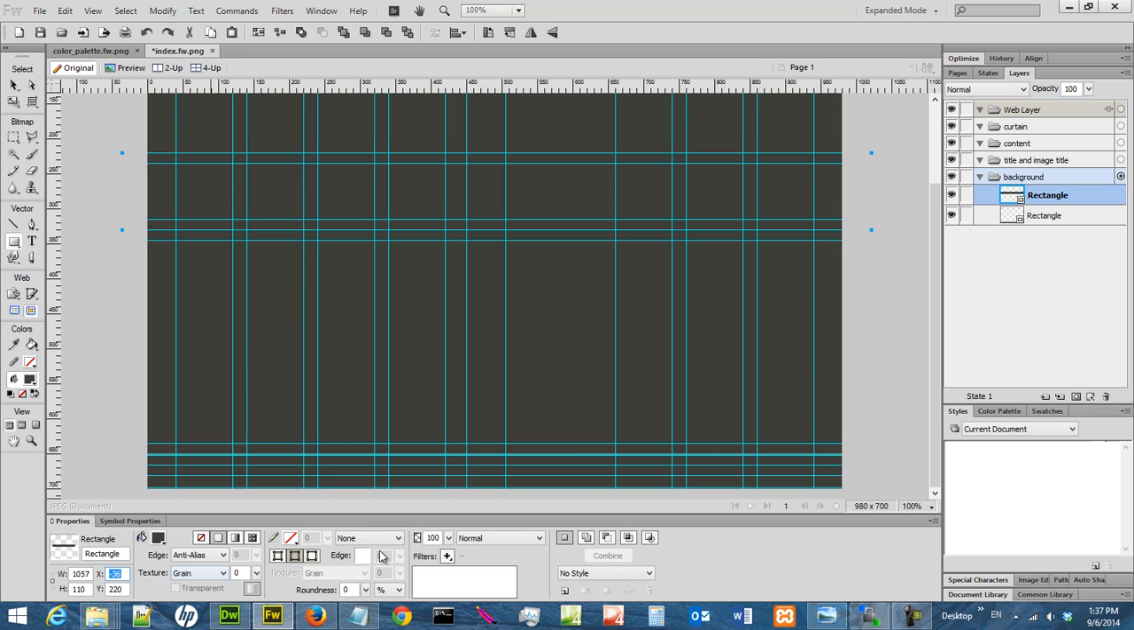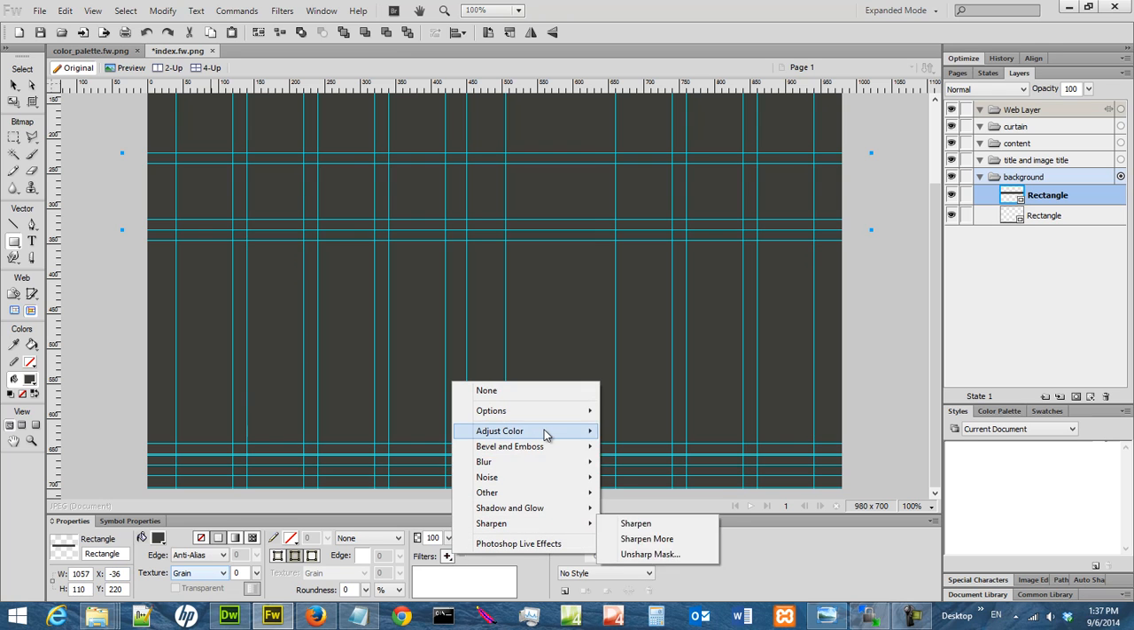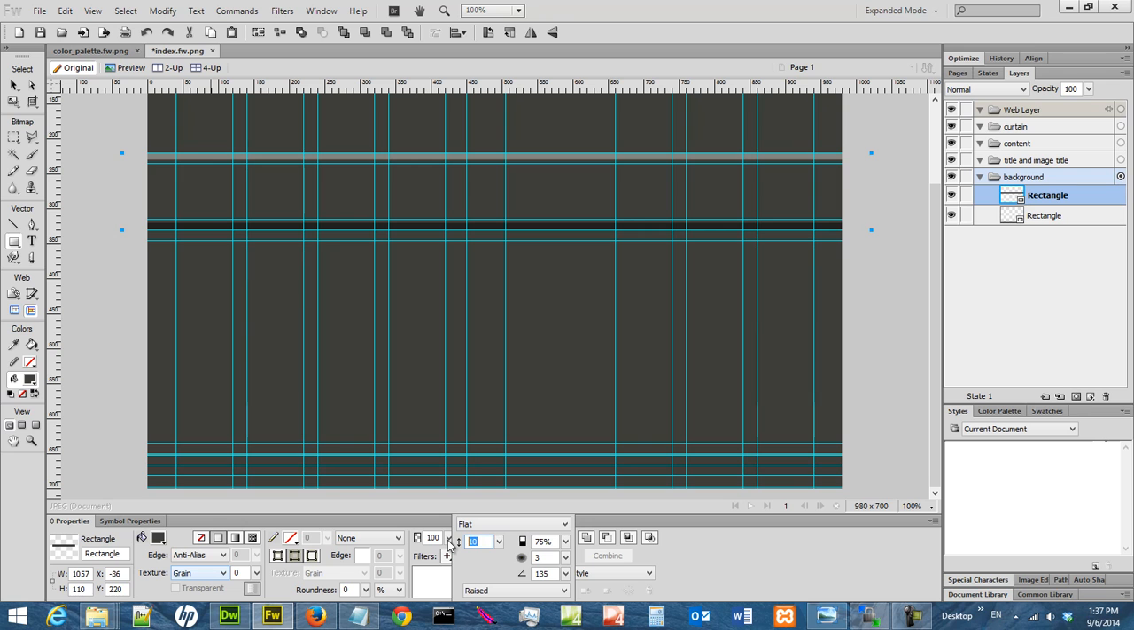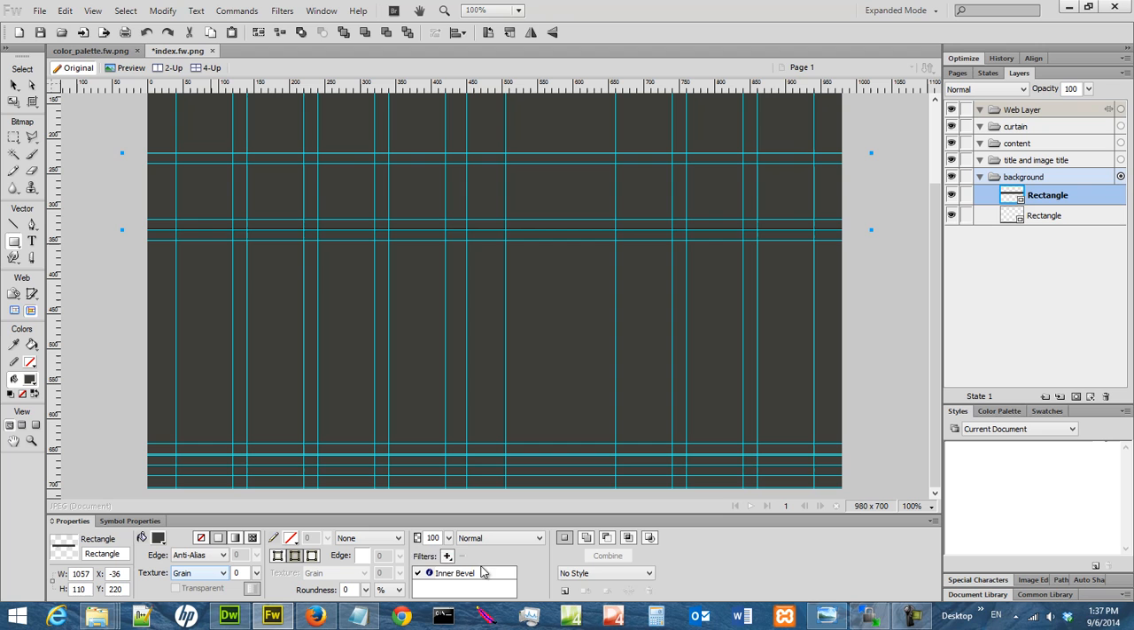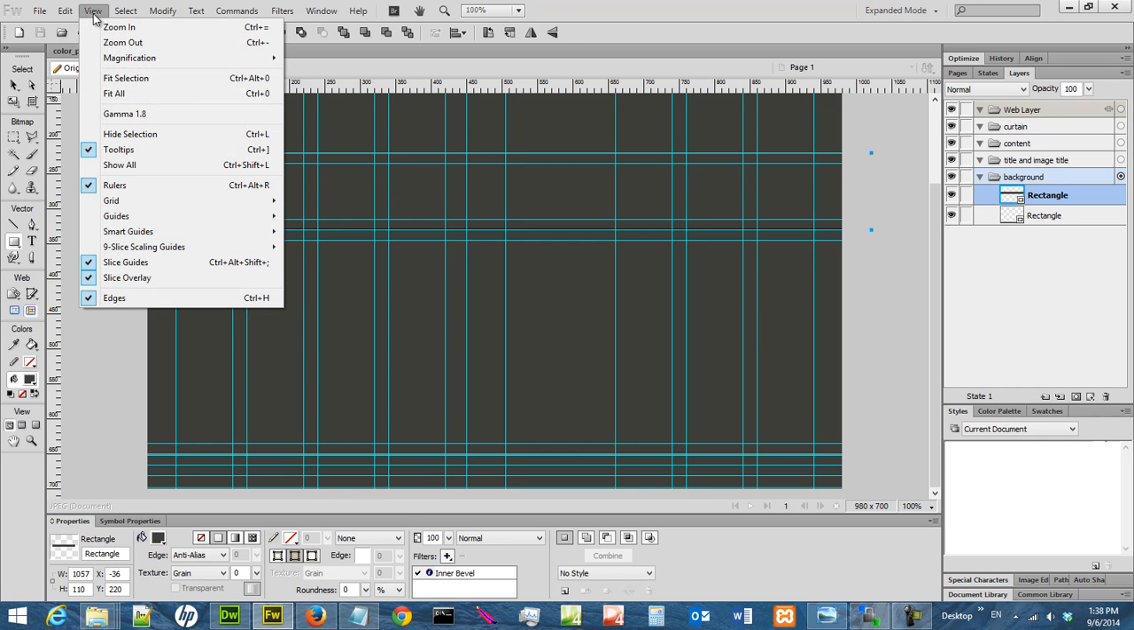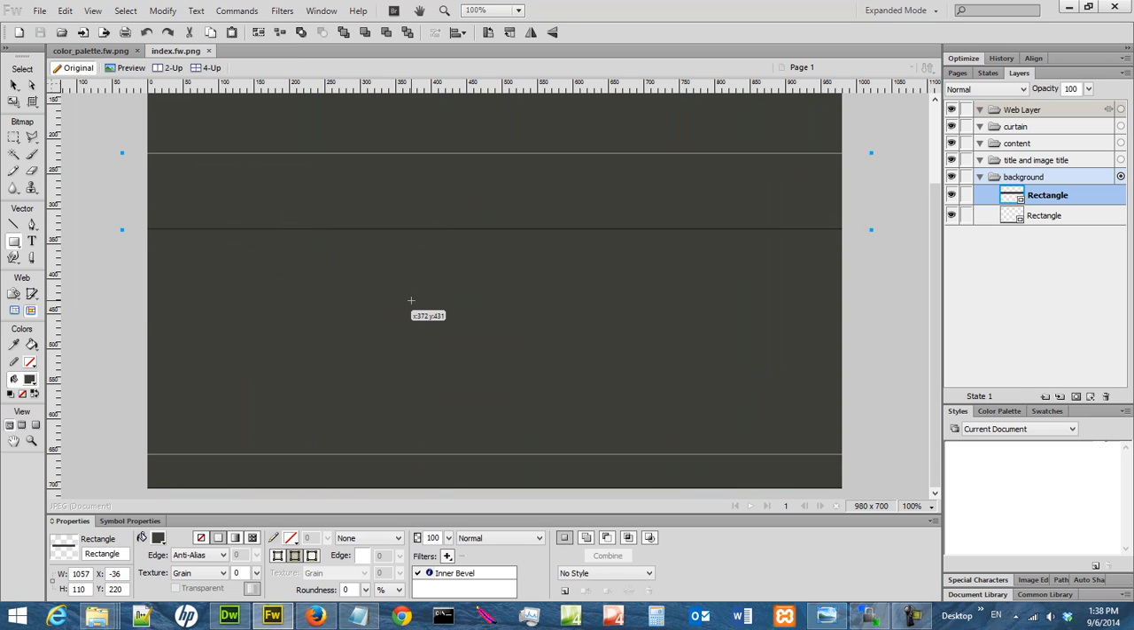Okay, and filter. Inner bevel. Obviously that's too much. 2. Okay, so if you want to see, save your work, if you want to see your effect, that's how it looks like. Okay. Well, we are going to create this using CSS, but this is just to simulate the effect.